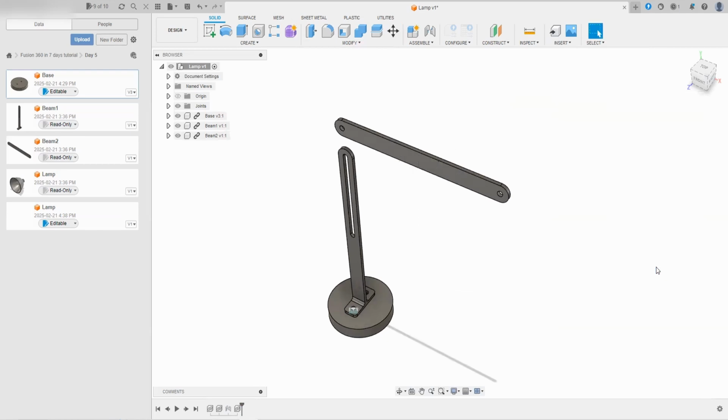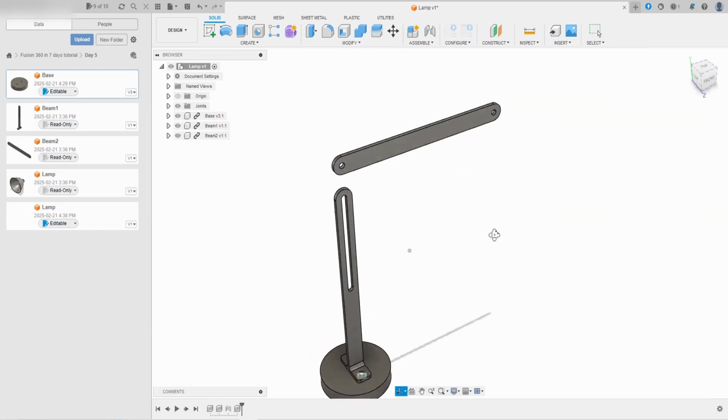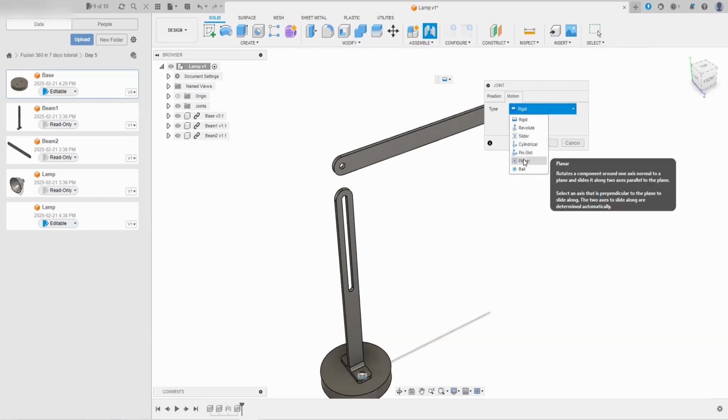Now we are going to connect the two links together in order for our lamp to have an adjustable arm. So press on the joint command, and the type of joint that we're going to use between these two components is a planar joint. This type of joint has 2 degrees of freedom, where the component is allowed to move in 2 linear directions from one another and is able to rotate about the perpendicular axis of that plane.